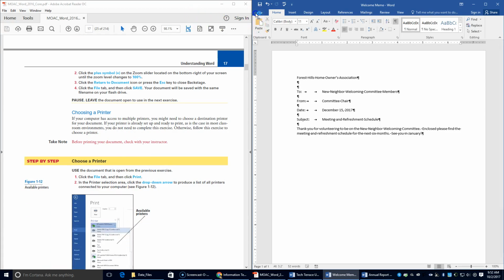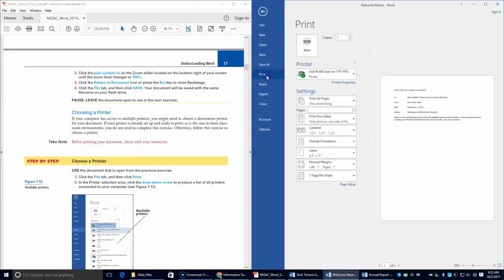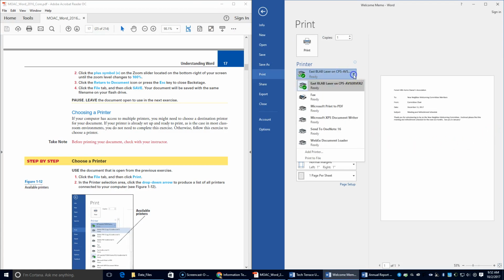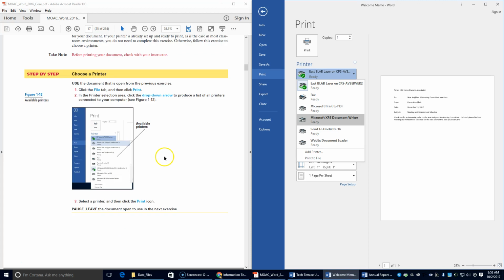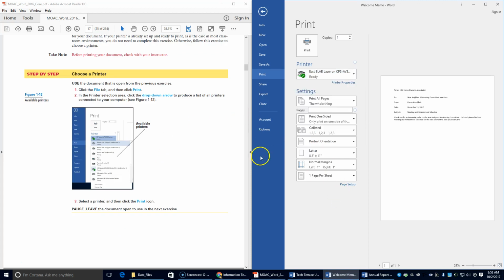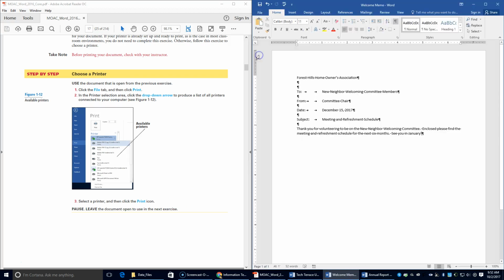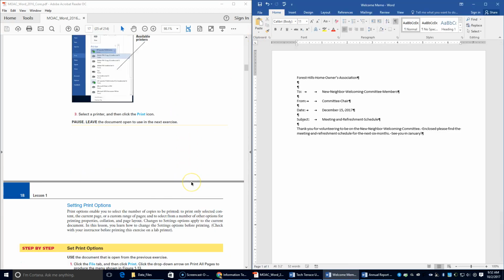We're going to click the File button and click Print again. In this printer selection area, click the drop down arrow. If you ever print in this room, you'll be using the ESP Lab Laser. You have your print preview screen over here on the side, so make sure your document always looks correct before you press print. In this exercise, it tells you to print right here. However, just make sure you save it. We're not going to print.